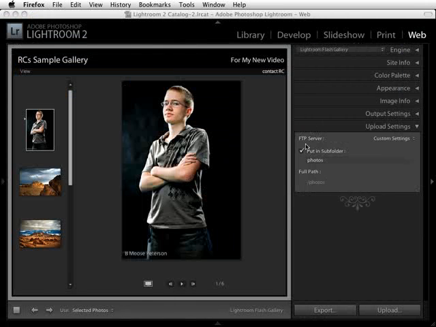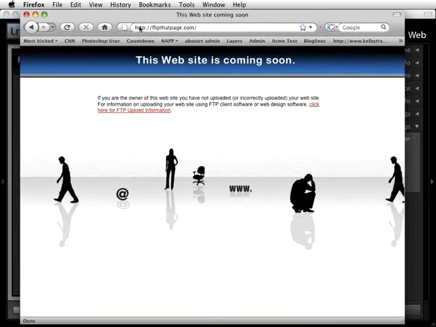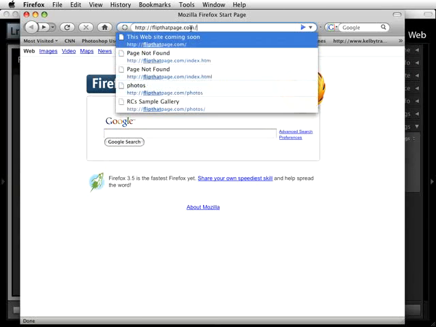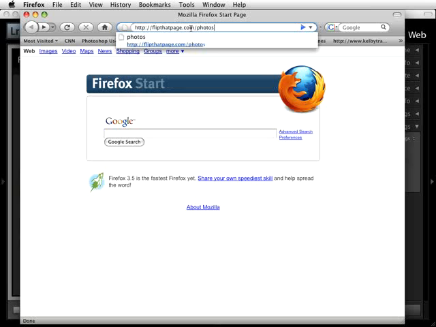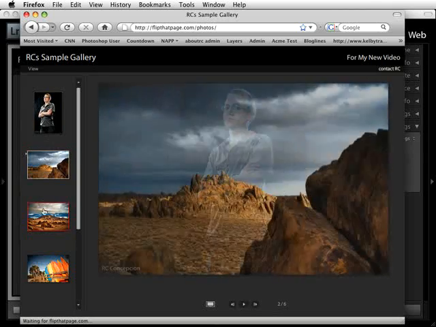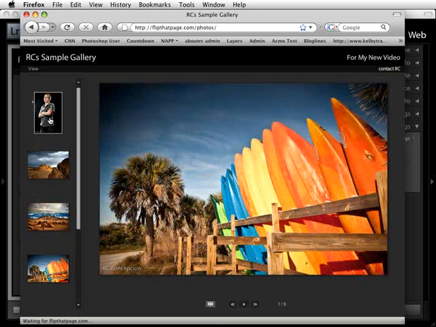Take a look. Remember, you said here in the upload section that you wanted to put it into a subsection called photos. So I'm going to have to go to flipthatpage.com and type in photos. Do that one more time here. flipthatpage.com/photos. Hit the enter key. Not bad. Now all of that information sits inside of flipthatpage.com.